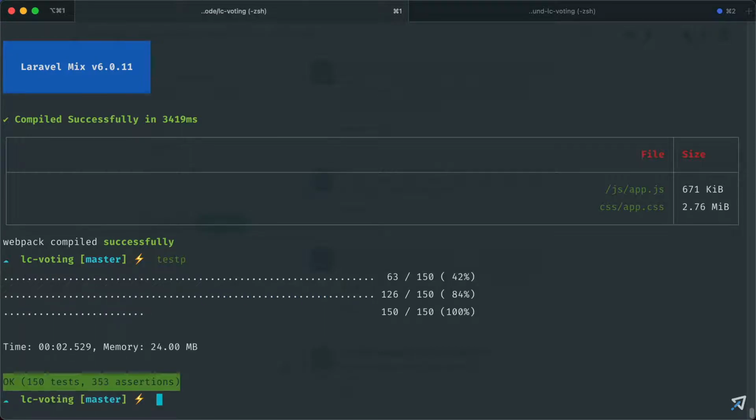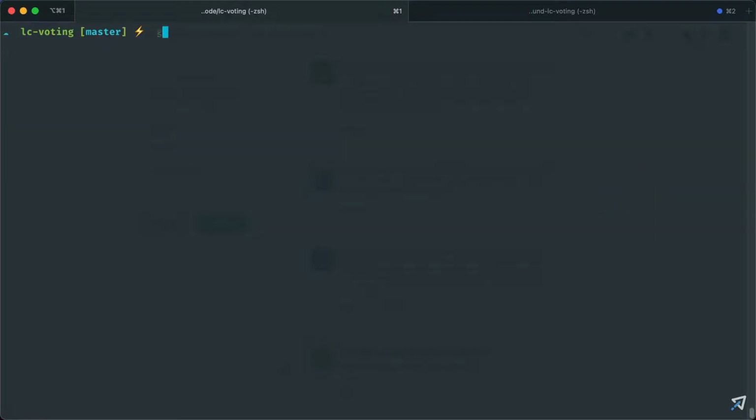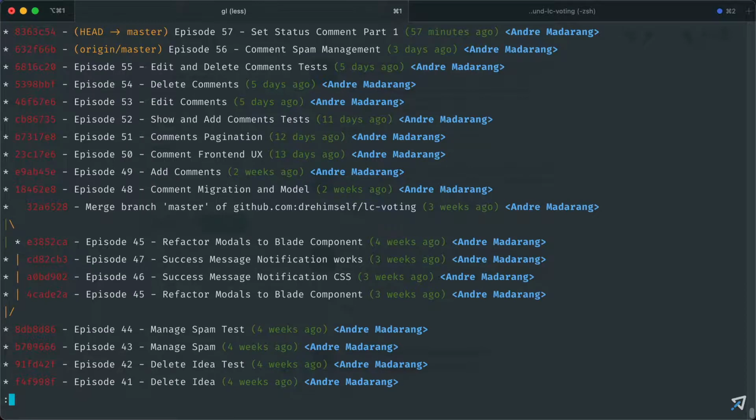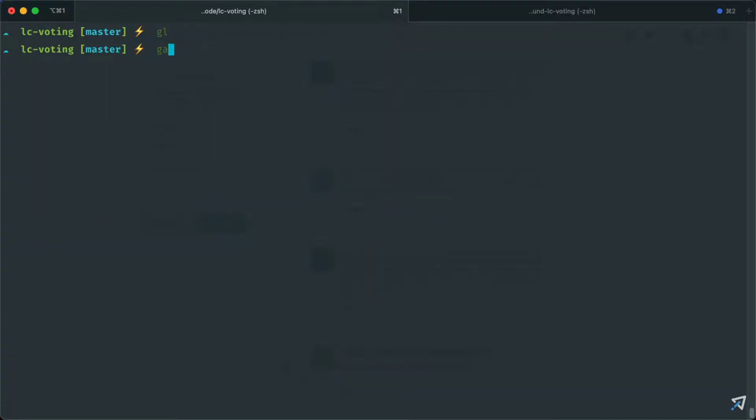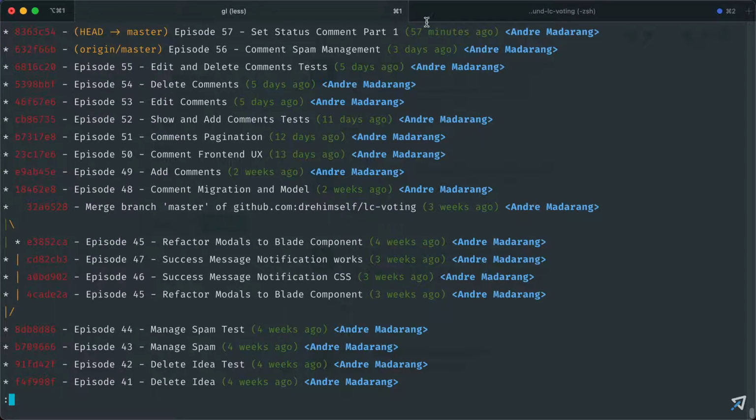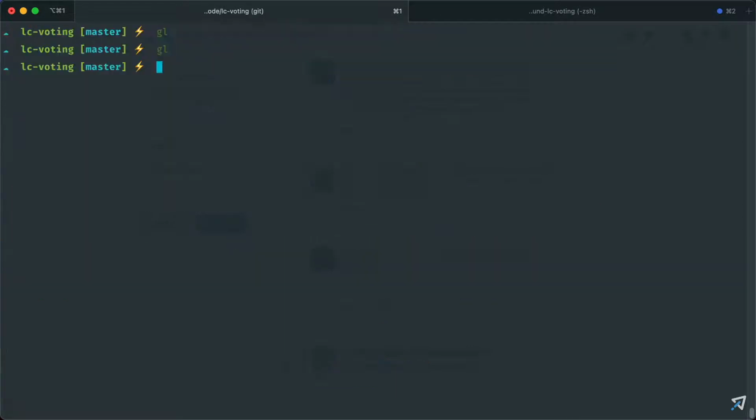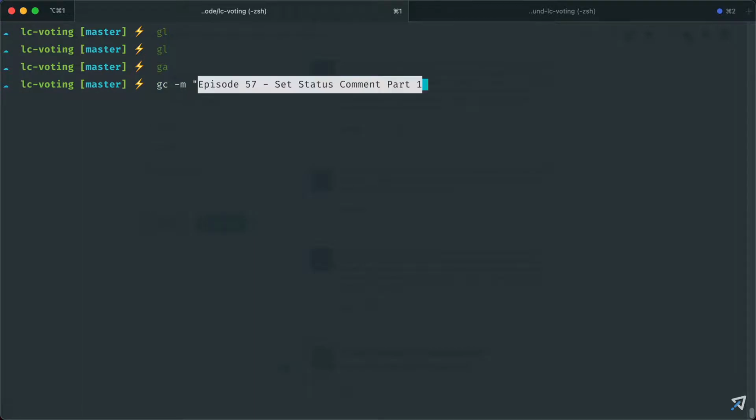It does, and let's go ahead and finish off with a commit. This is episode 58, git add. Wait, what's it called? Let me just grab this. Episode 58, git add, git commit, 58, part 2.